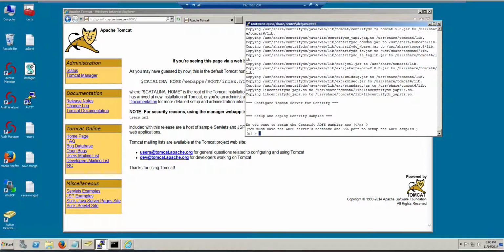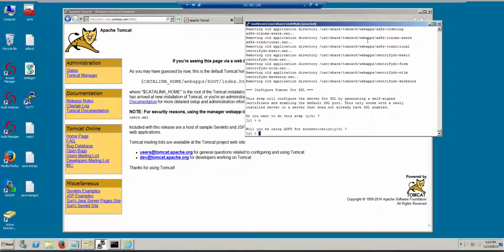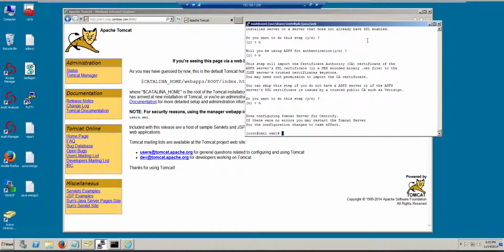Now it's going to ask me, do you want to set up and deploy the ADFS samples? In this case, because we're not doing ADFS, I'm going to go ahead and remove that. We don't need to configure SSL. This is a test environment. Ideally, in a production environment, you would do that. No ADFS authentication. And no to the root certificate.